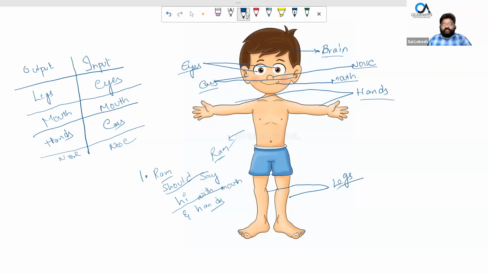Using which? Through ears. So now he is using ears. With ears, he is taking an input. What? Ram, you say hi to everyone by waving your hand.